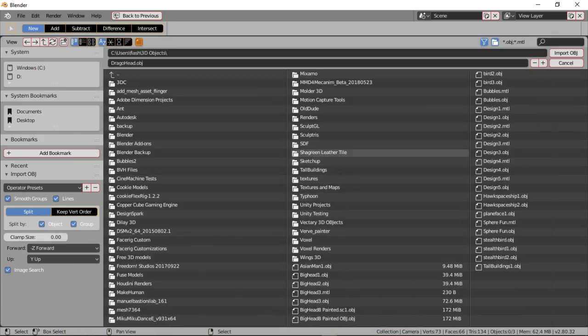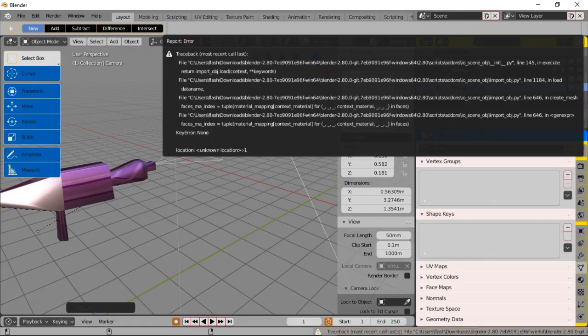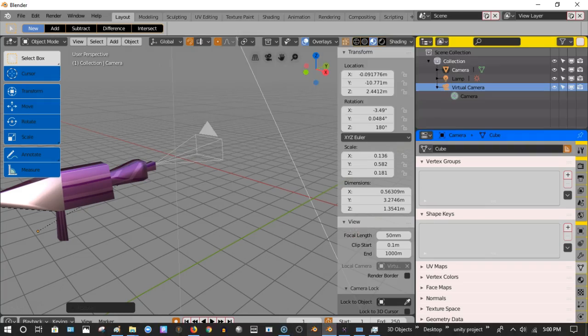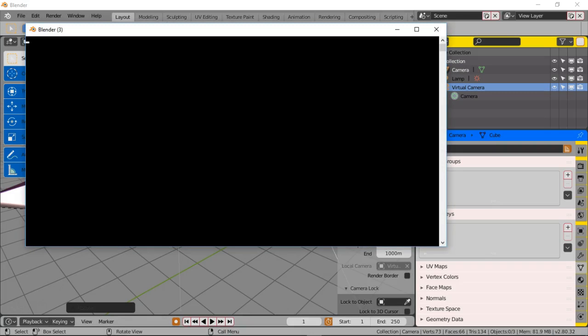Here we go. SculptGL, where we at? SculptGL, Drago Head 1, import. It may work this time. No, it's not working. The previous version of Blender, 2.78, was working with OBJ files. That's kind of sucky because I just got it updated, and I thought it was going to bring me better functionality, but it actually got worse.